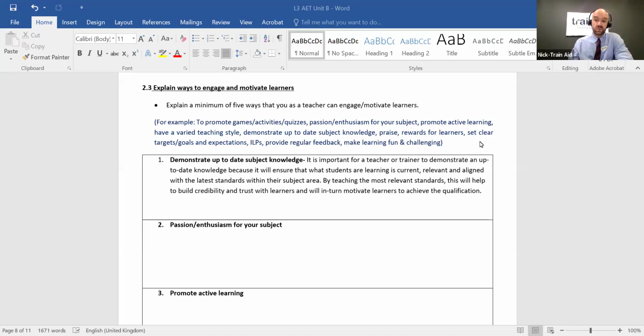Some other examples: setting clear targets and goals for your learners and expectations as well. So hopefully breaking down the qualification into manageable chunks so it's more achievable and they can see their end goal as well.